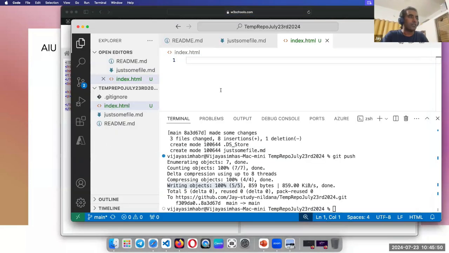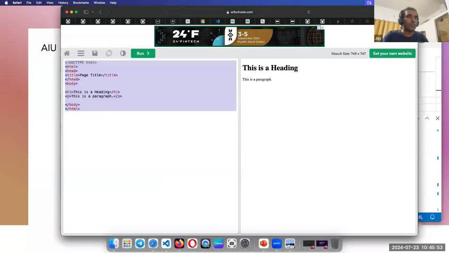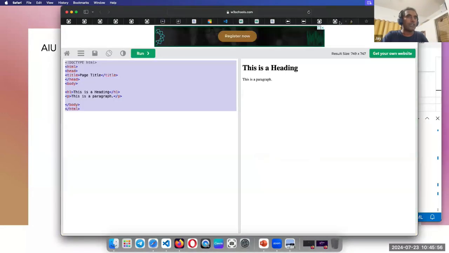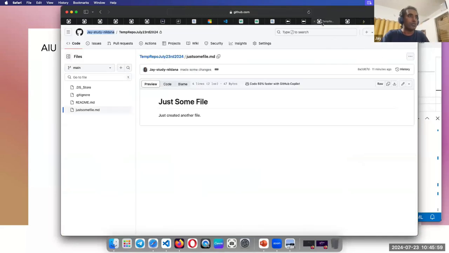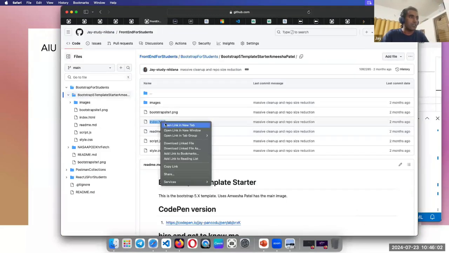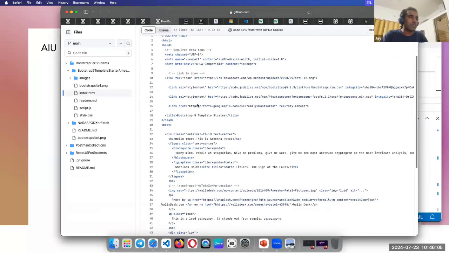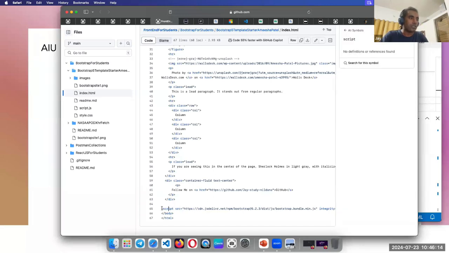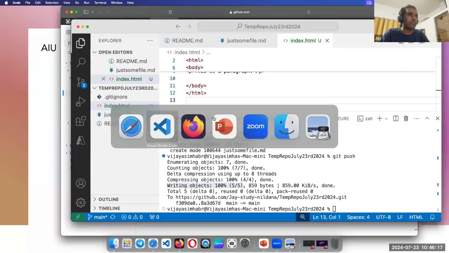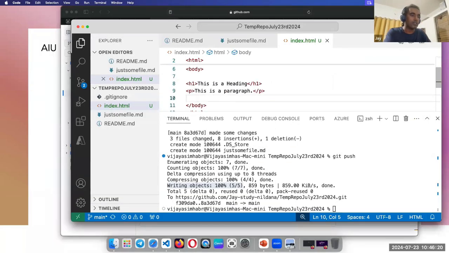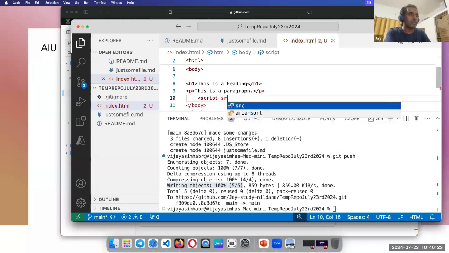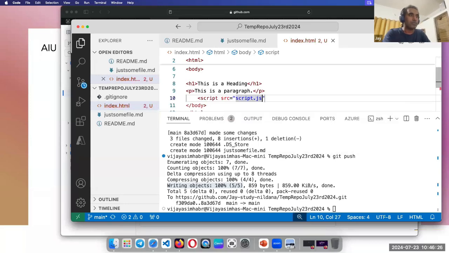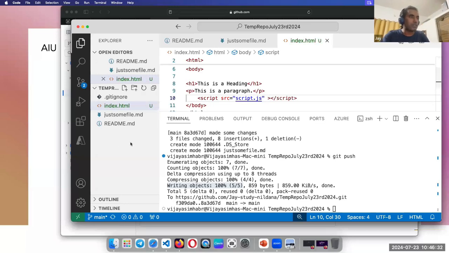I'm going to go back to VS Code and put it here. Next I want to show you how I would add a script file. I'm going to use one of my example projects. There it is. If you look at the bottom, I have put something like script, this one. This is what I want, so I'll take this. I'll come back here and say script, and here I'm going to say script.js. And now on the left side, script.js.